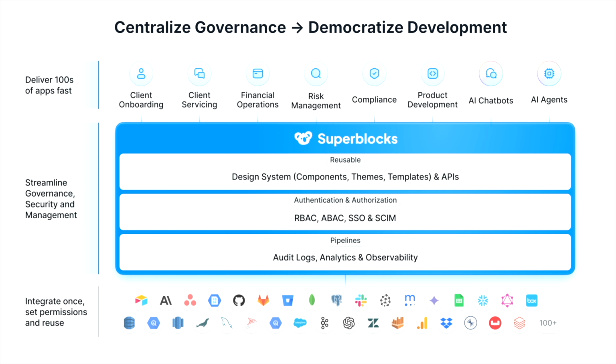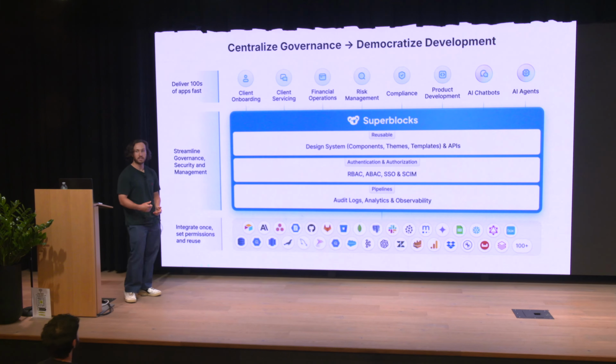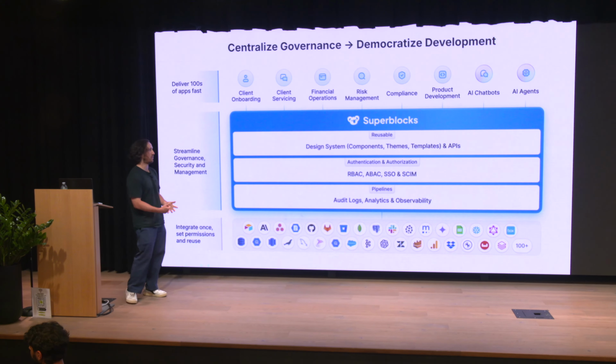You sync your audit logs and your analytics and your observability through pipelines out to your providers of your choice. You hook up to your design system, so bring in your component libraries, your themes, your tokens, so that every app looks great. And that means once you have all of this platform governance set up, your end users or your developers across your team can go build these apps for all of their business-specific use cases, and everything is governed centrally.